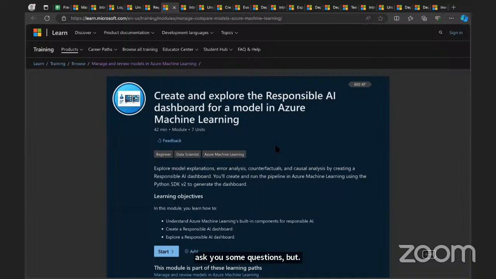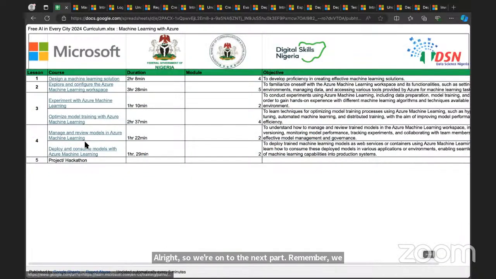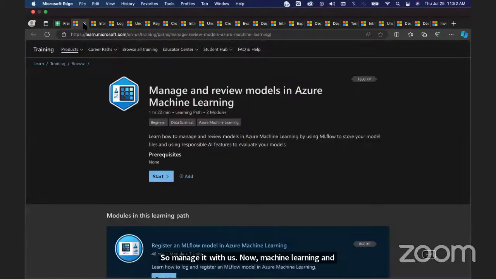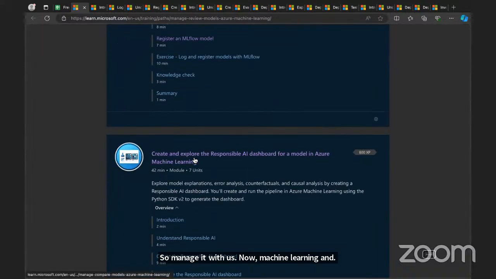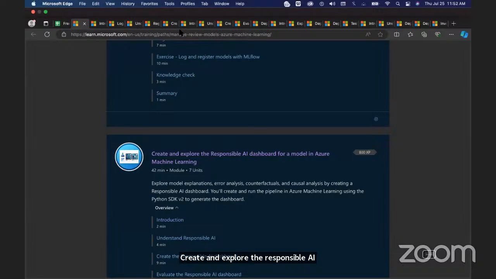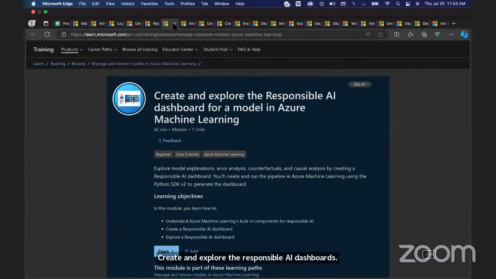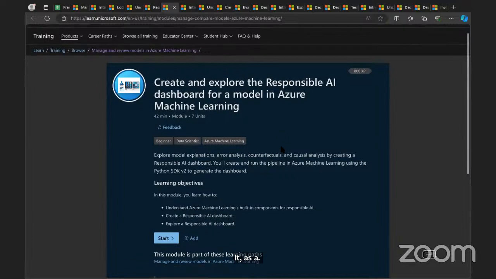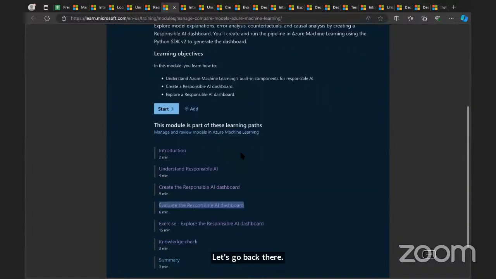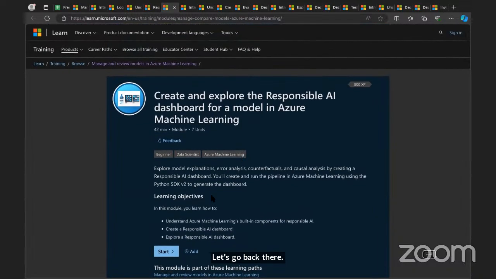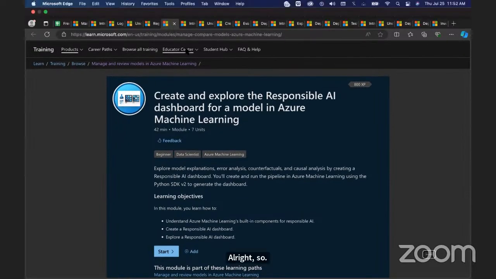All right, so we're on to the next part. Remember, we started from manage and review models in Azure Machine Learning and register an MLflow model in Azure Machine Learning. So we're on to create and explore the responsible AI dashboard for models in Azure. Let's go back there. All right, so we're in create.